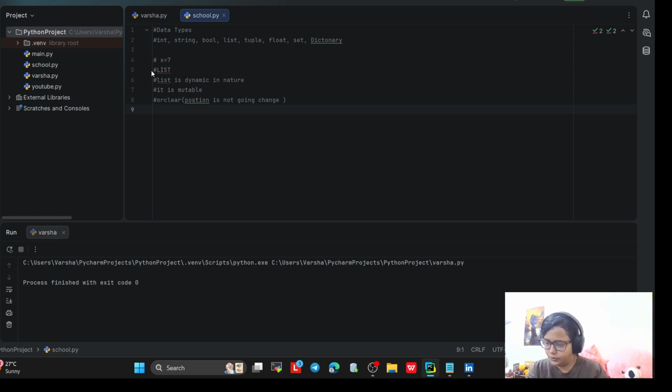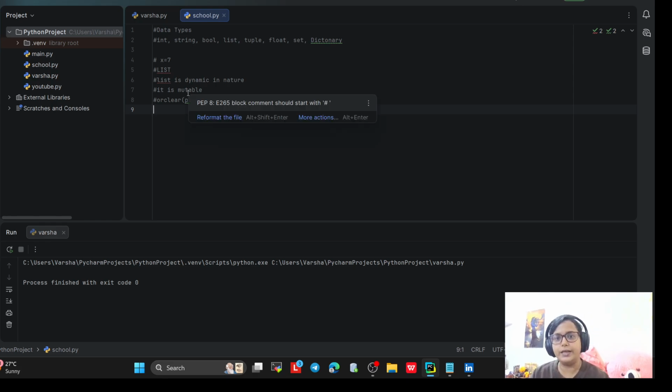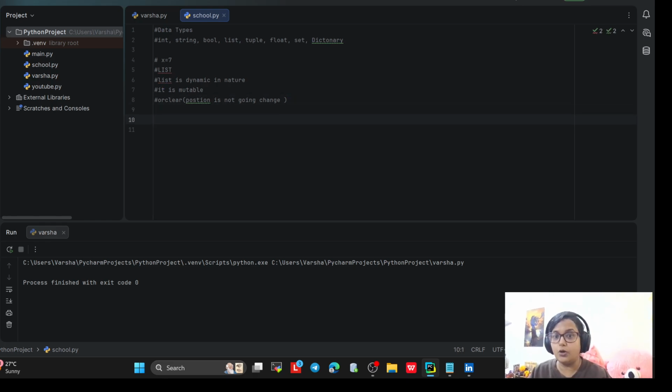That option is in list itself. It is mutable, and inside list indexing is possible. First, mutable means we can change the value. Dynamic in nature means it will support multiple data types. Inside a list you can write values like integer, string, bool, list, tuple, and it will give the output. So that's why it is dynamic in nature.